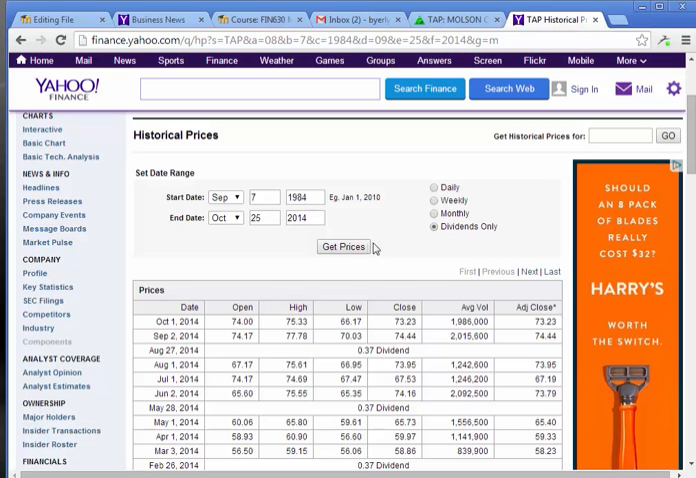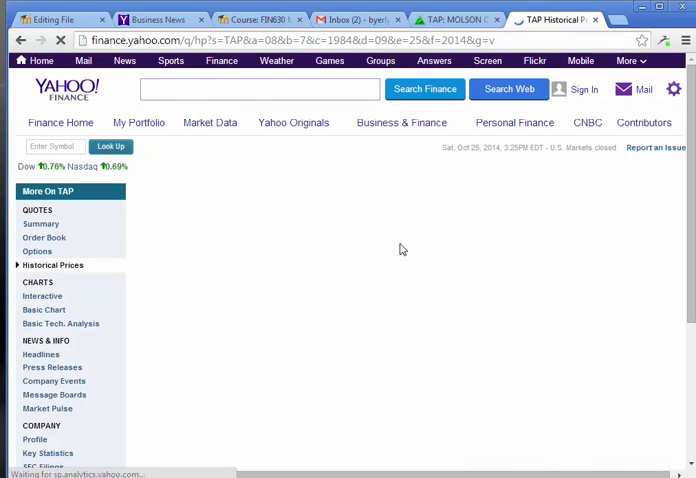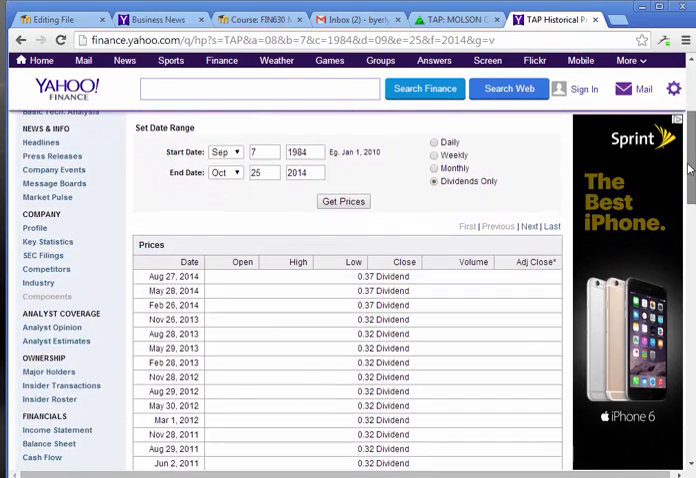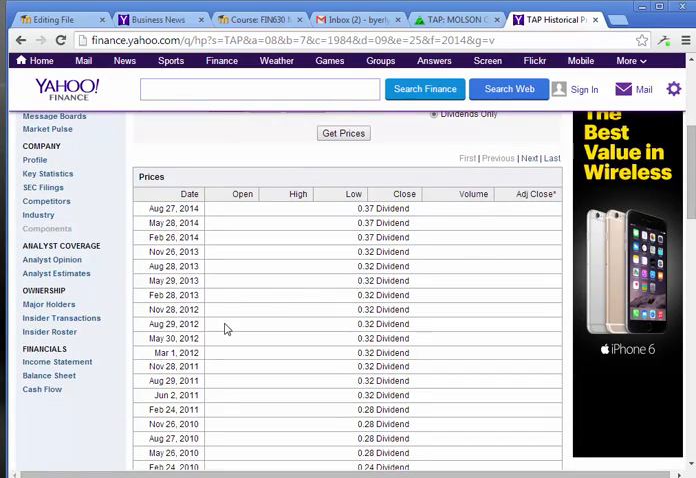In addition, we have to do the exact same kind of thing with dividends. Click on the dividends radio and open them up, and now we have to match the years.